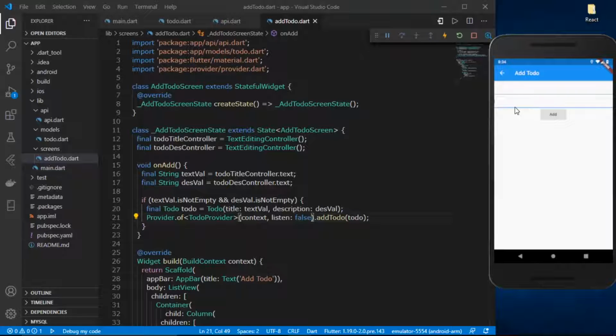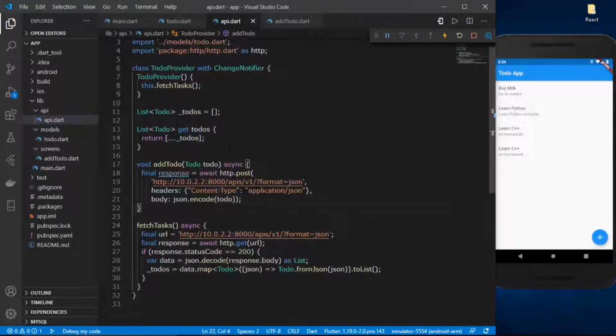But it is still not going to work right now, because we are yet to complete the api.dart file. Inside our add to-do method we have kept it incomplete, because we are just posting the data but doing nothing with our response. Since we have stored the response, we need to use it. And also we have copied this URL, but we will not be needing the format JSON or the last part.